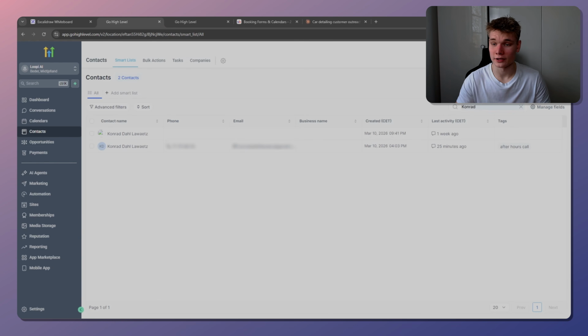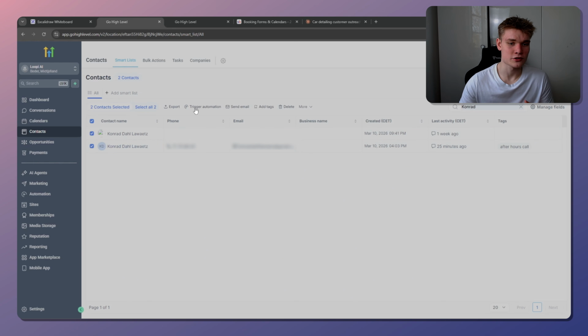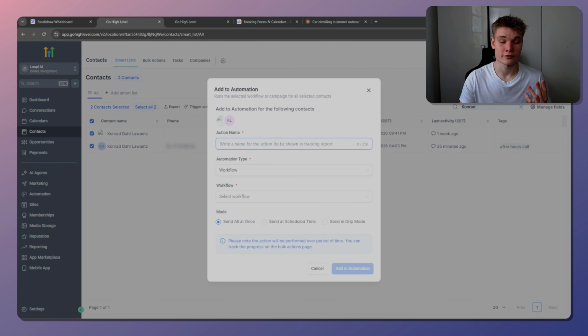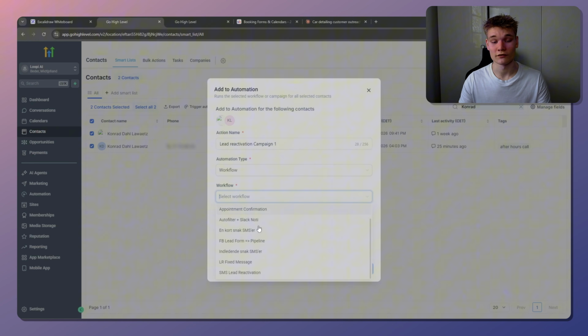Once you've successfully imported all of the old leads, they're going to show up like they do right here in a list. There is a little white square right over here. You can click on those and you can see it will say trigger automation. You want to select all the old leads that you just imported, do the same that I just did, and click trigger automation. This little window will open up and we can give this a name. Lead reactivation campaign 1, for example, we just select workflow, and we want to select the workflow that we just built, so the SMS lead reactivation is the right one.